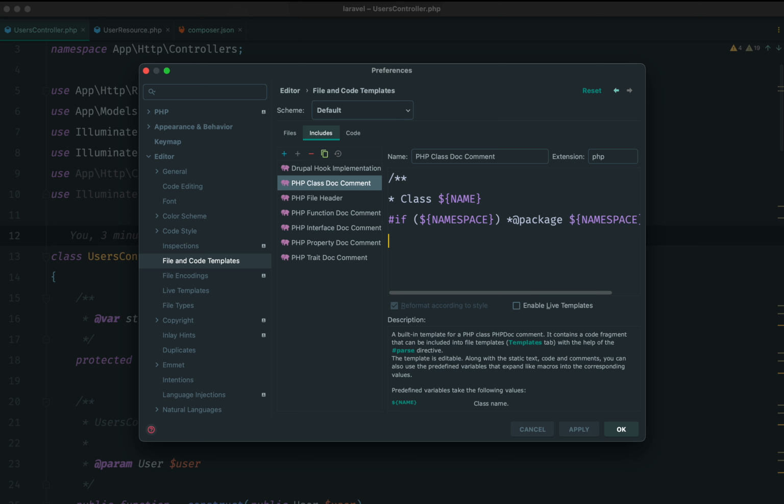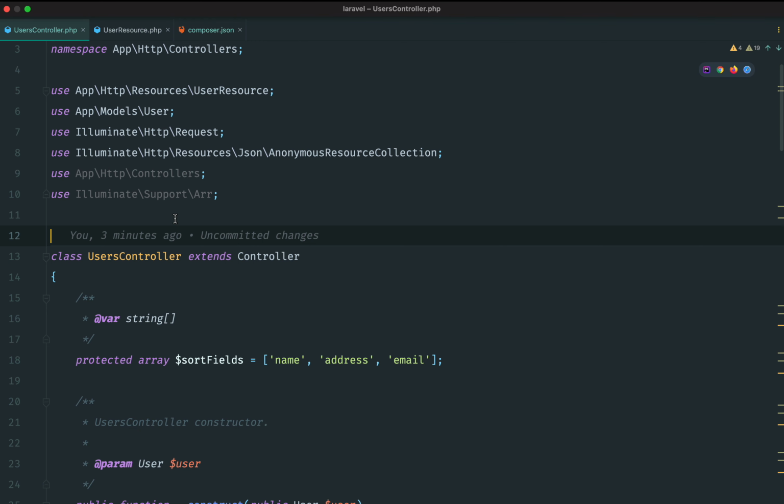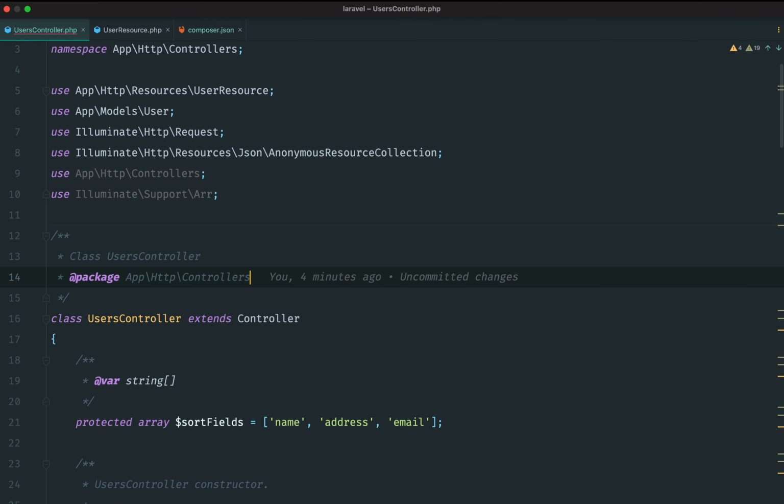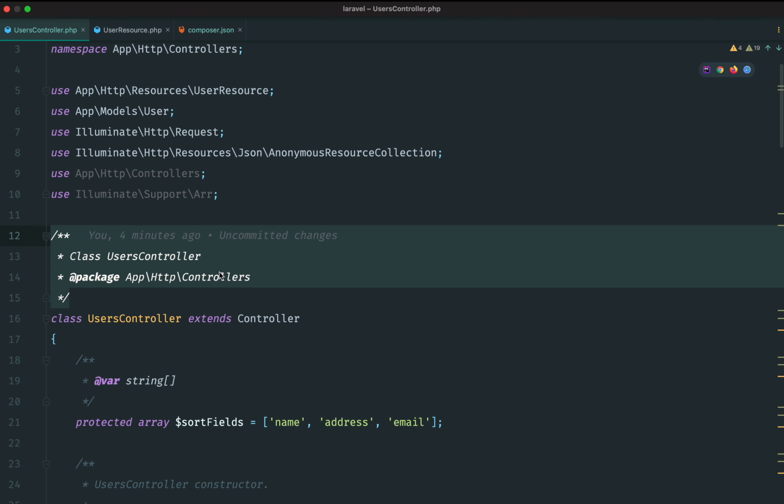So let's end the if statement, and finally let's close. Let's save this. Let's simply apply this and click on OK. Now if I want to generate the doc block, you can see that I can easily regenerate the doc block.